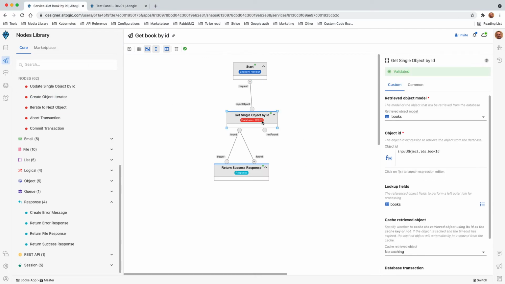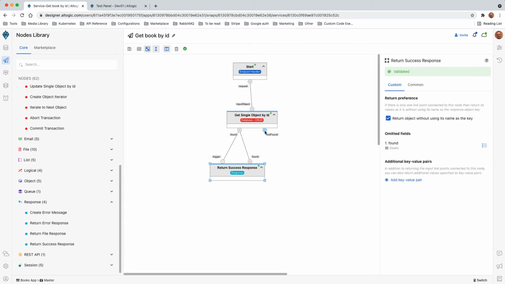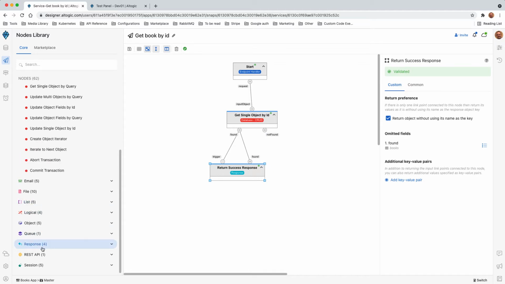We use the ID here. AutoJig tried to get that book information from the database, but it could not find a book corresponding to that ID. In that case, AutoJig triggers the not found node. Since there was no return error or success node connected to this one, it raised that error message.